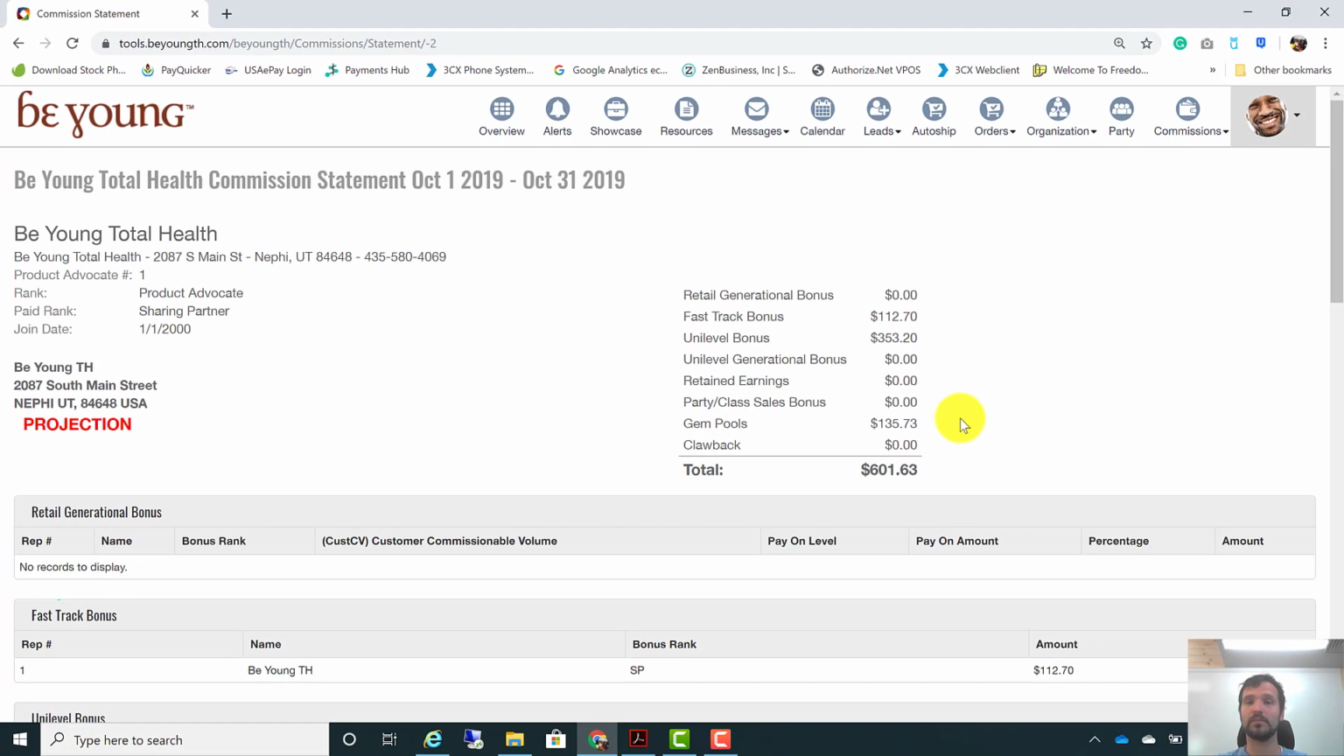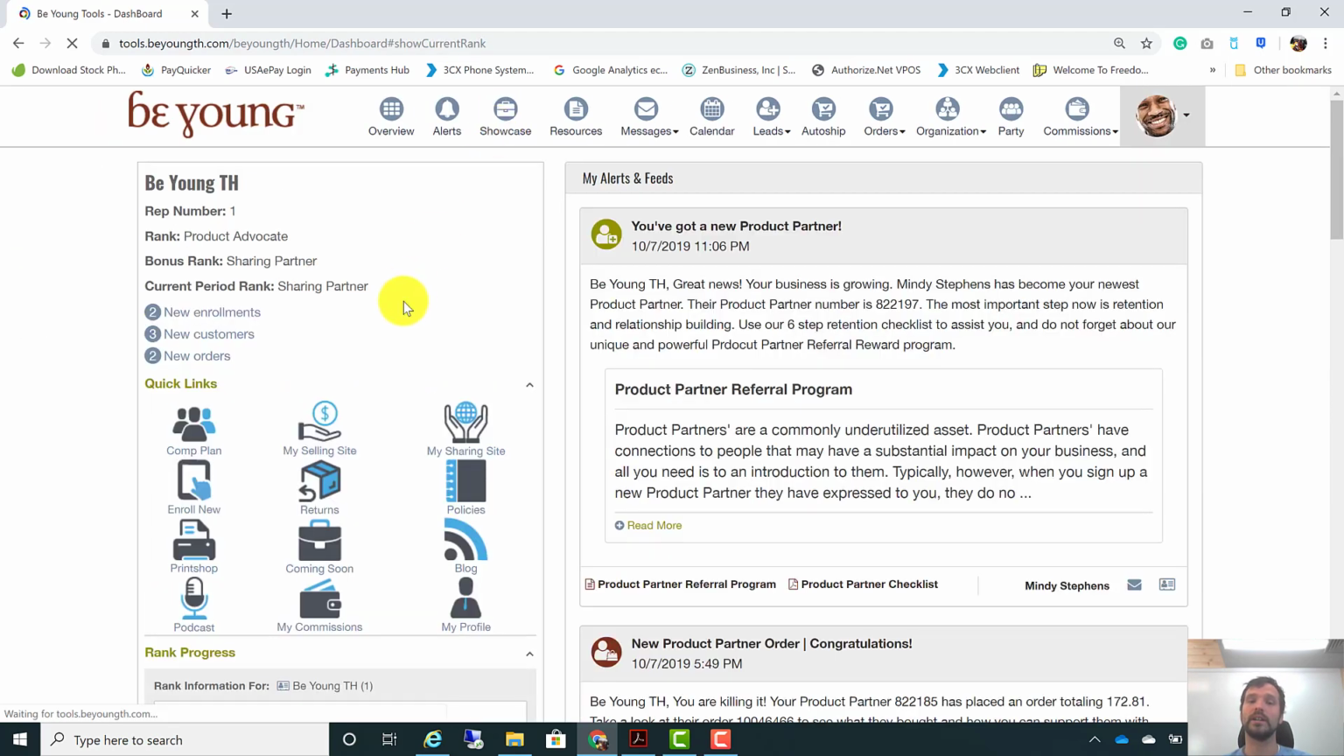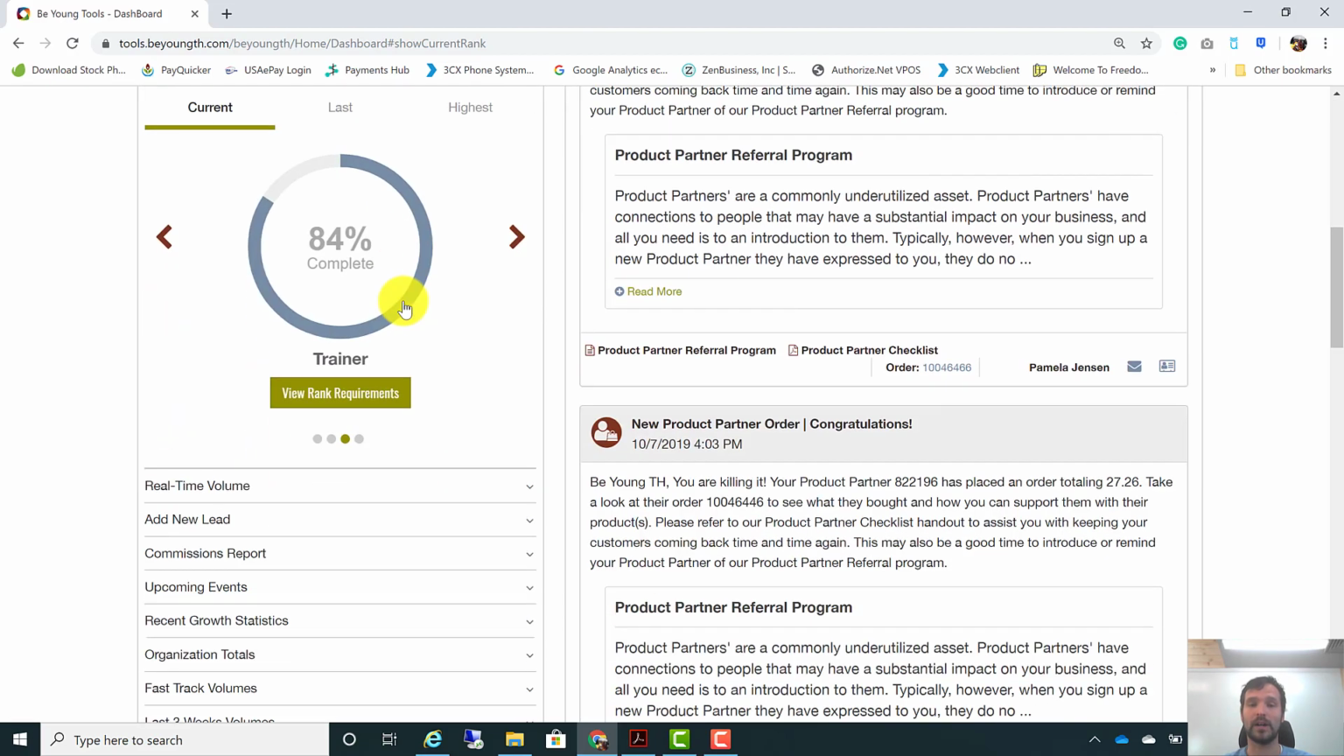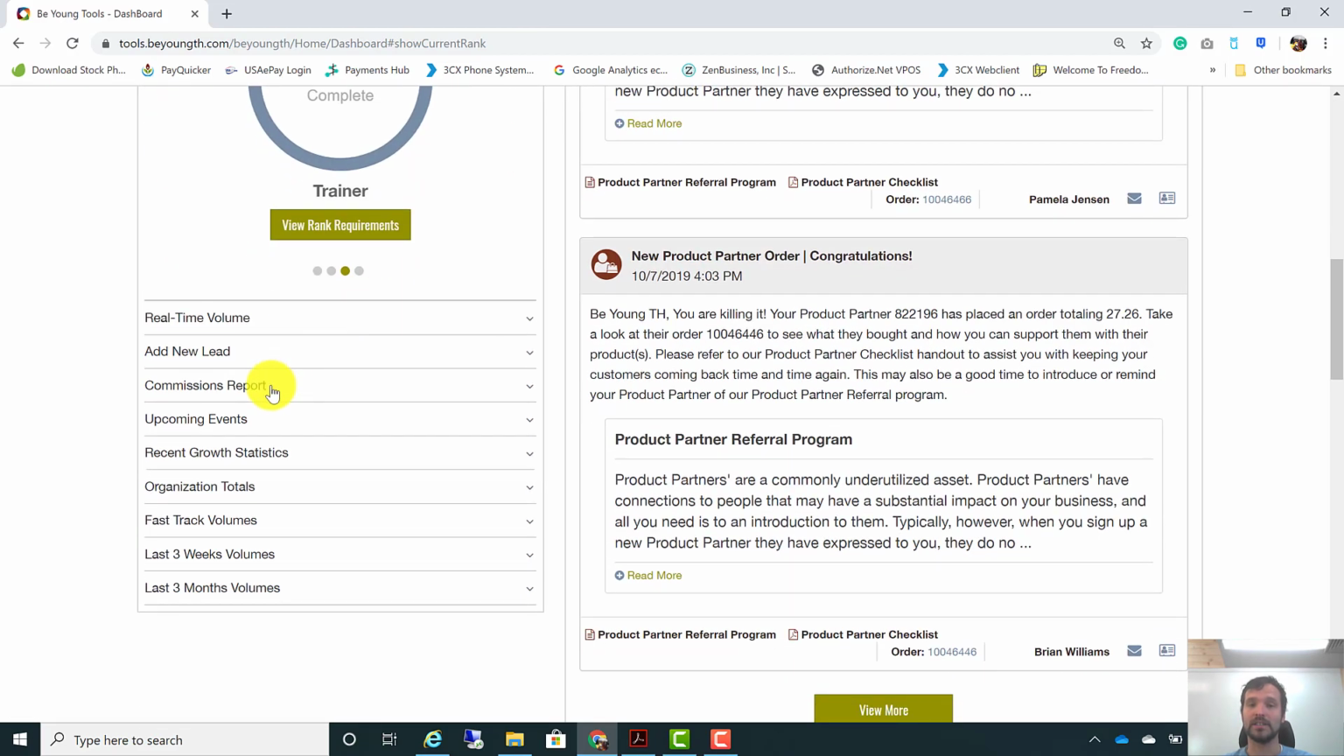And so this is a very powerful tool. So you can see if you're on track for the financial check that you need for that month. And if you aren't on track, that gives you an opportunity to go back to your organization, go back to your customers, and create value and create additional sales so that you can get to that financial status that you need to be at. So that's a really powerful tool. Once again, it's under commission report.